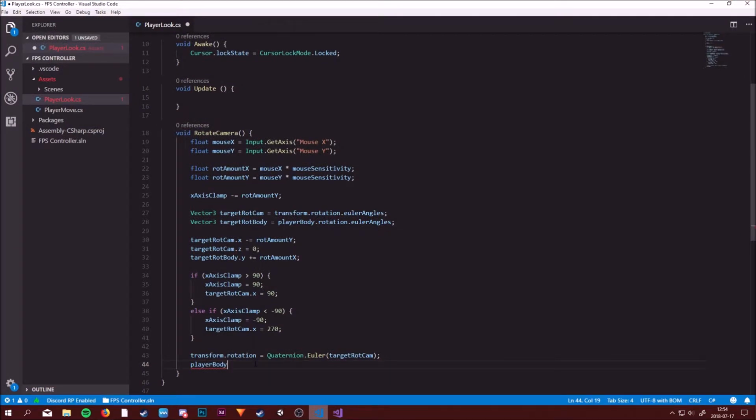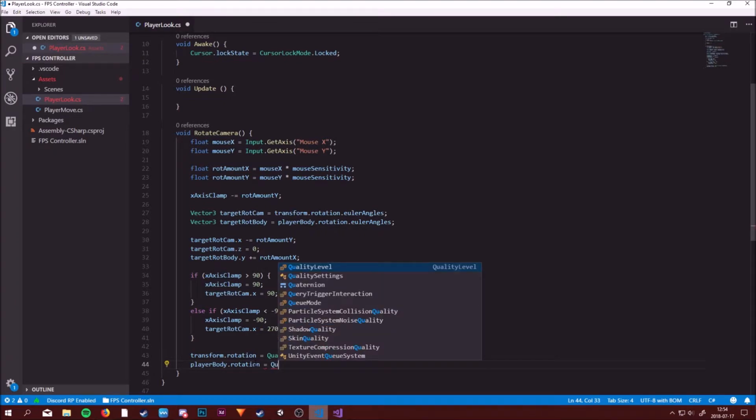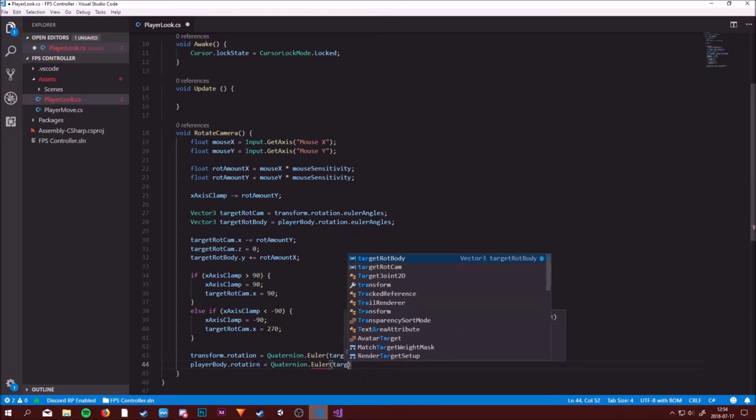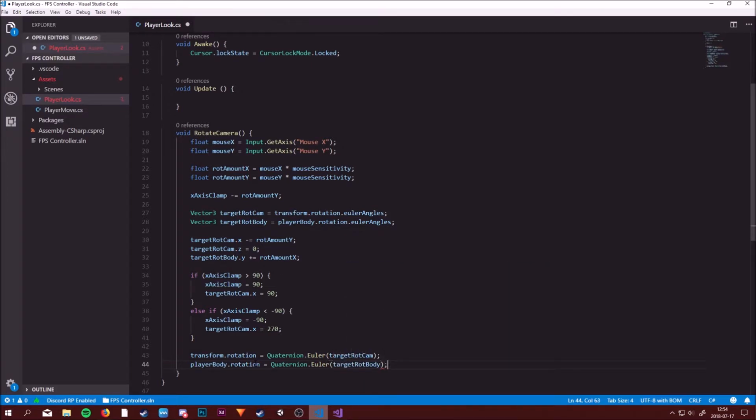Player body dot rotation, because we only want to make the rotation in the script. We will also set that equal to Quaternion.Euler and target rotation body this time. There we go. So now we should be able to look around. No, we actually shouldn't. We actually have to call this rotation camera every second.